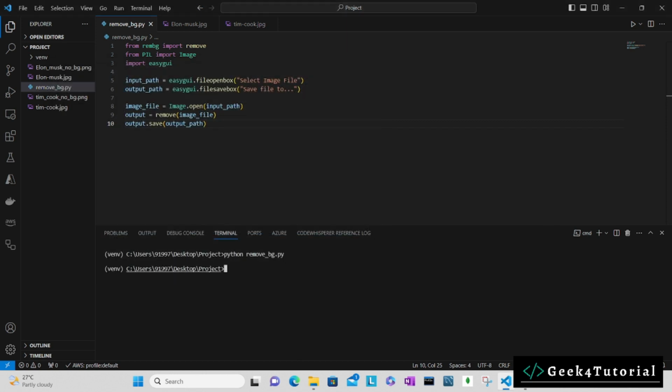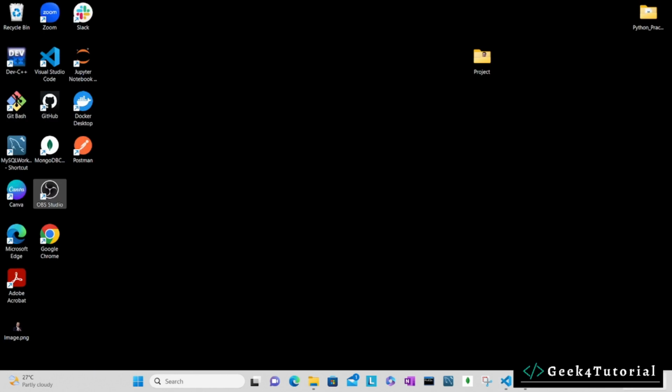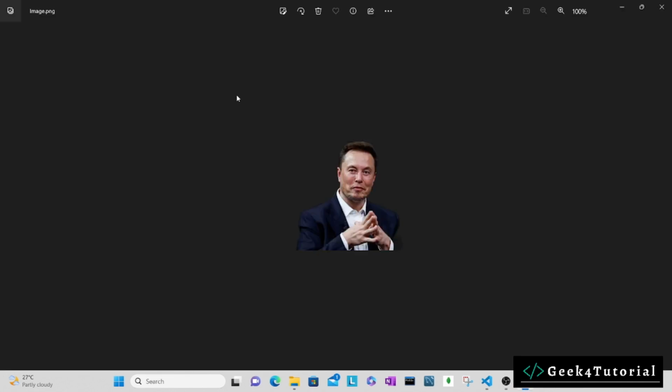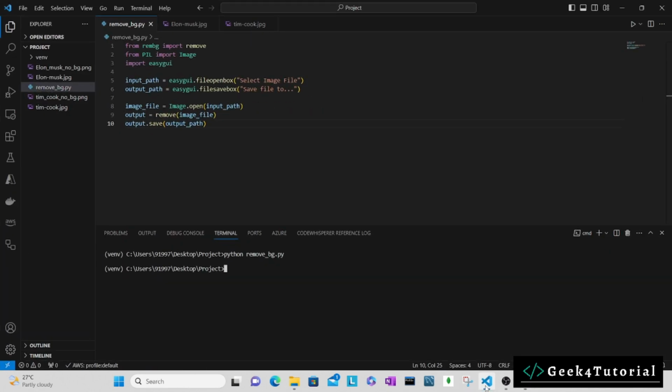Yeah, the program has run. Let me go to the desktop. Yeah, I can see an image here, which is the image of Elon Musk without any background. Cool, right? We have built a tool which removes the background from an image, and using this tool you can remove backgrounds from any of your images and anything. Yeah, that's it, and I hope this video was really helpful.